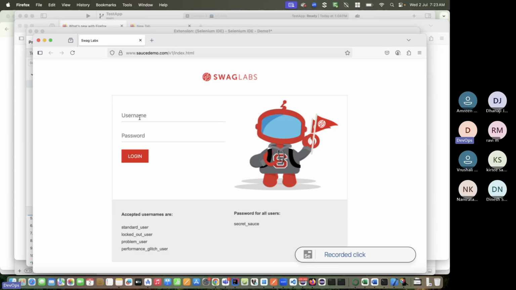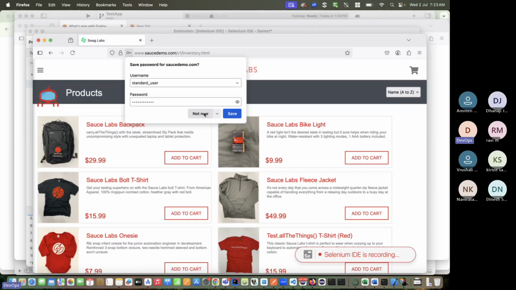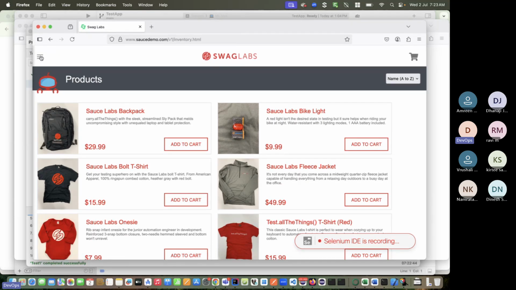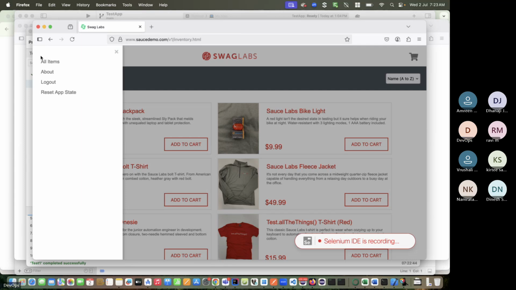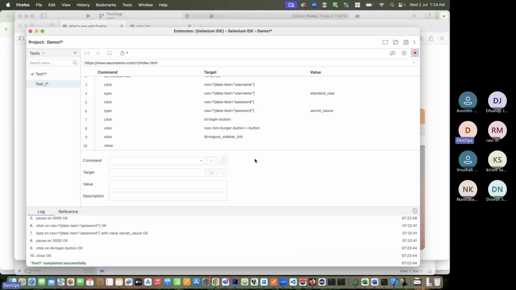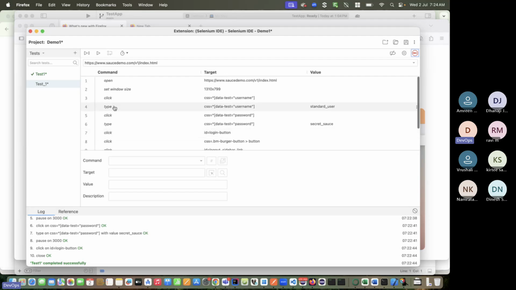Again, same operations I will do. Secret source login. Okay. And after login, I have to log out. So for logout, I need to first click on this button and then the logout link will appear. I will click on this logout. Okay. Login and logout. Both the features I have recorded. Let me close this, come back here and let me stop this.